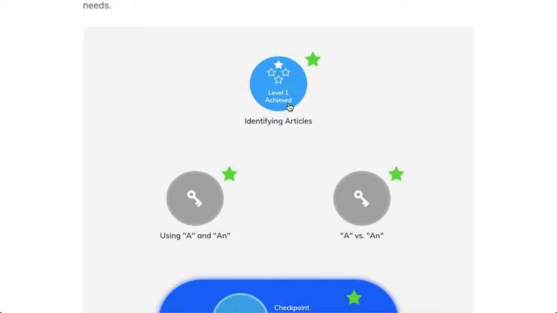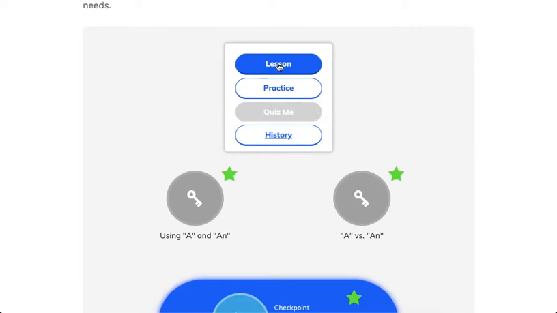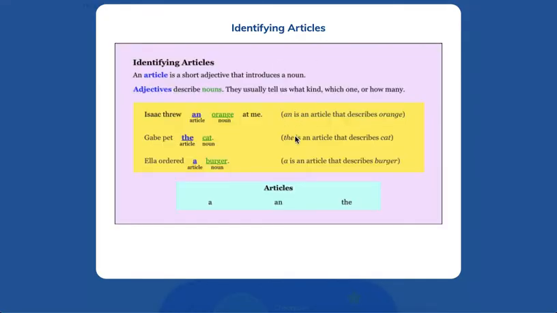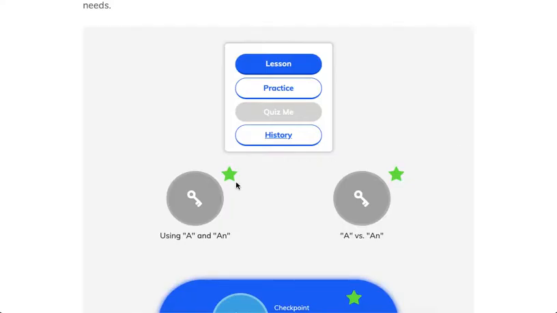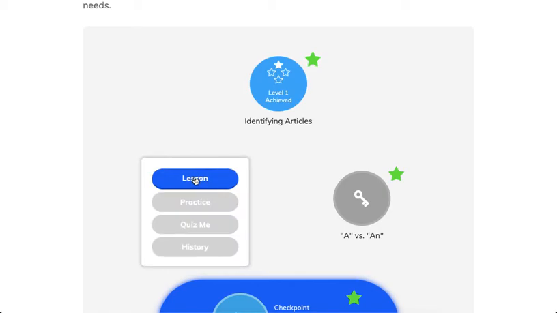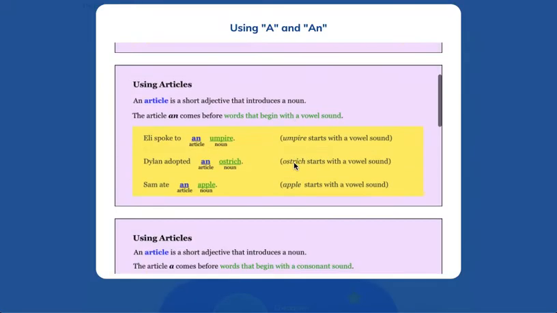Now, I did a couple questions in here. That's why it says level 1 achieved. Yours will say begin. And if you want to see if you know the topic well enough to skip ahead and just do the checkpoint, you have a couple different options. You could click and hit lesson. And what the lesson will do is it will give you an overview of what that topic is about. And you can actually look at the lessons even for locked assignments.